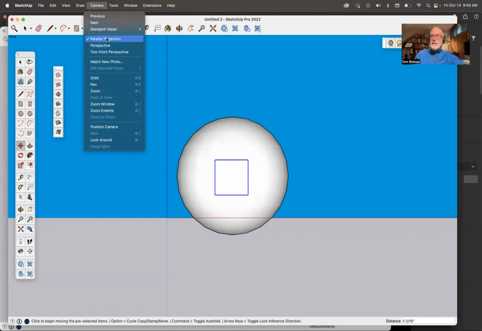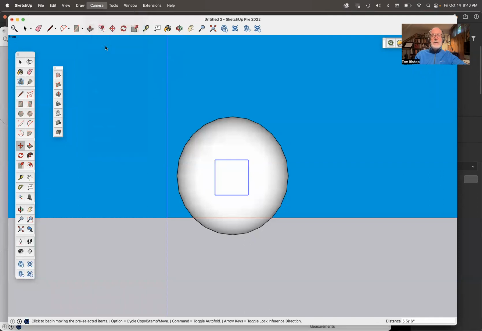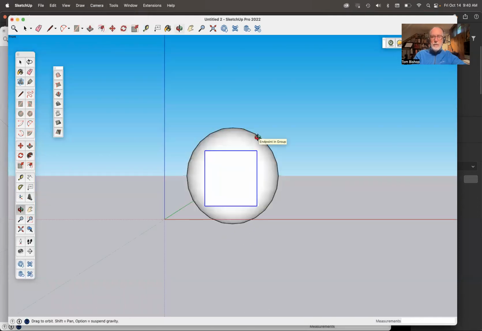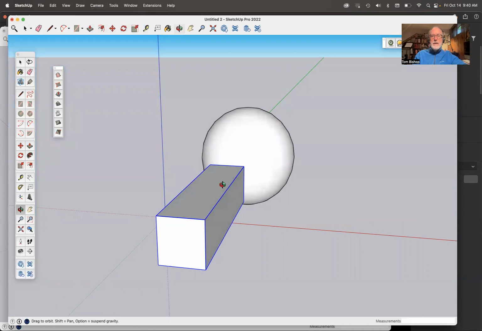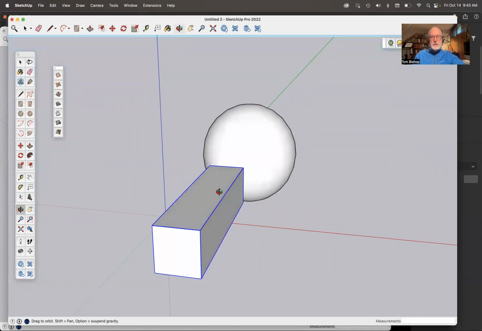This is a great way to do things like plan view, elevations. You can do those right in here in SketchUp by just changing from perspective to parallel projection and then playing with your standard views. I'm going to go back into perspective mode. I'm going to go with my orbit tool back down here and say, okay, I've got my two pieces hooked up the way I want them to be, except I want this square to be through the circle.